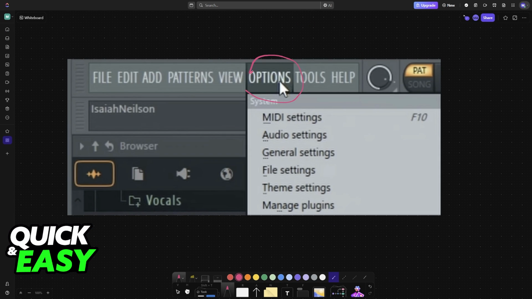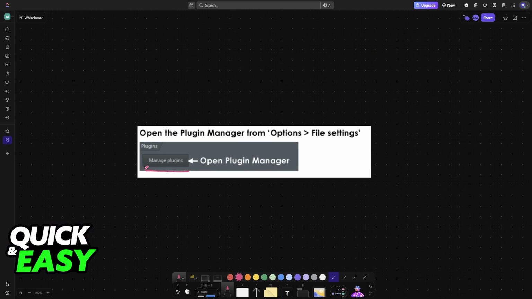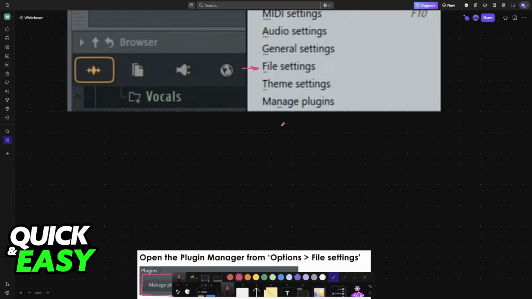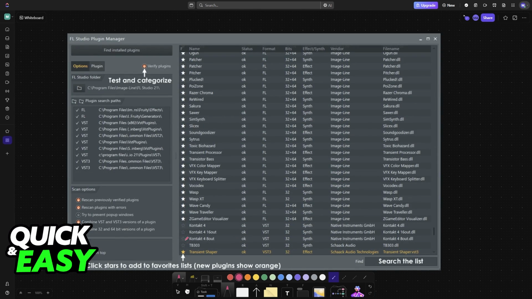Go over to the options and in here select File Settings. Within File Settings, you will find Manage Plugins. You can also use the option here to directly go over to the plugin window. Within the Plugin Manager, you will see the plugins that you have installed, and if you want to make sure that one is enabled, just give it a gold star. By clicking on the star icon and making it golden, you are going to ensure that it is going to appear when you go into your tracks.